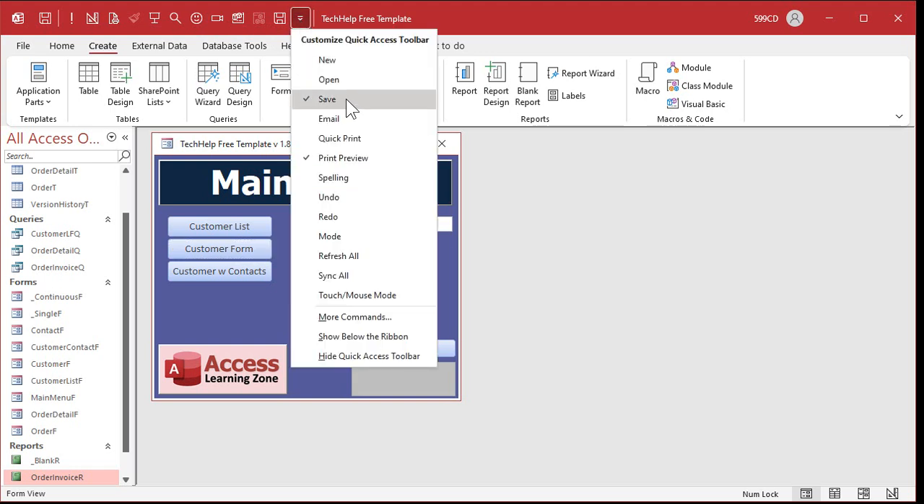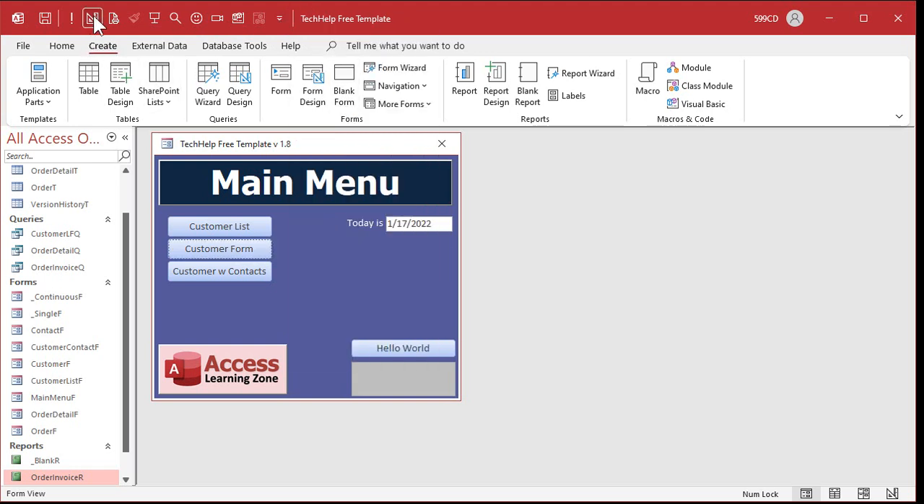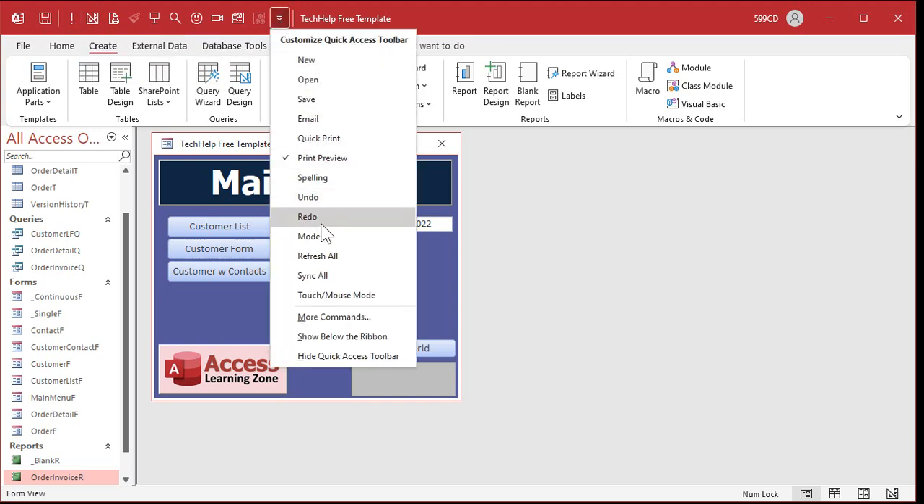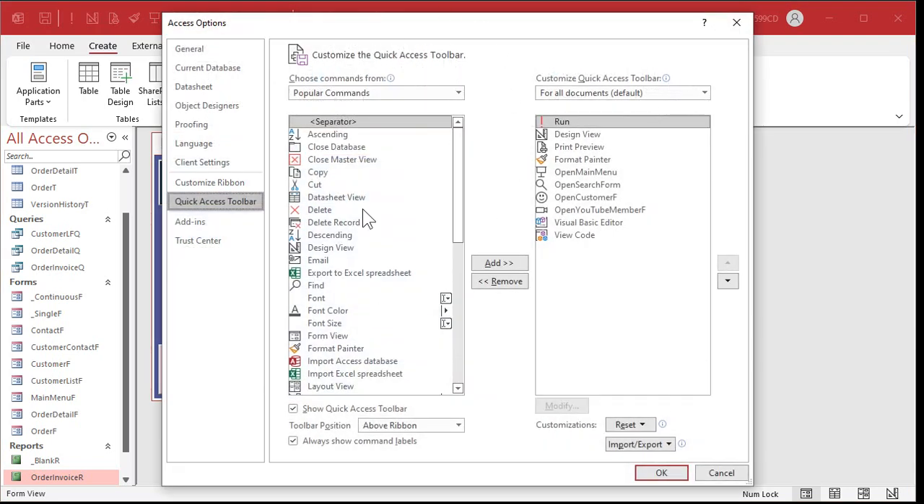I'm going to turn that save off, okay? And I put design view on here, running queries on here. And if you drop this down, here's some popular commands up here, but you go to more commands down below, and it opens up this guy, okay? You can customize the quick access toolbar this way.